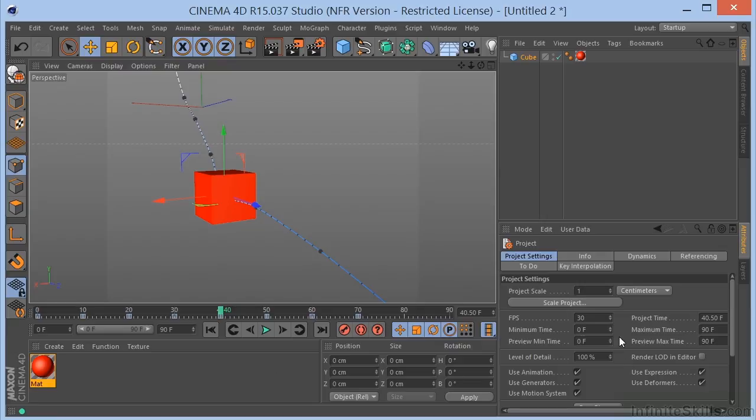The preview minimum, preview maximum, if we only wanted to, say, look at frames 20 through 50 in our timeline here, we could just change that to 20 and 50. And then we're only working with those frames. Again, let's go ahead and change these back. 0 and 70. Let's go ahead and take our maximum time back to 70. And we're where we started from.